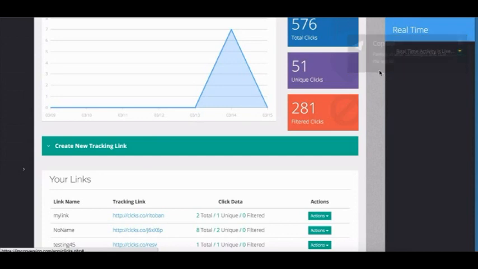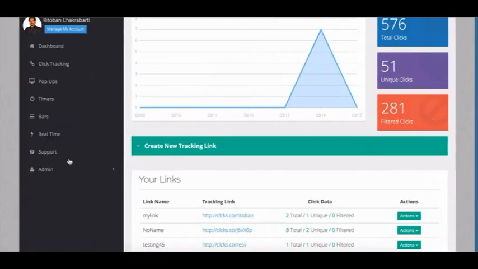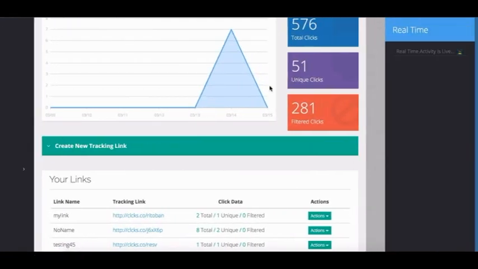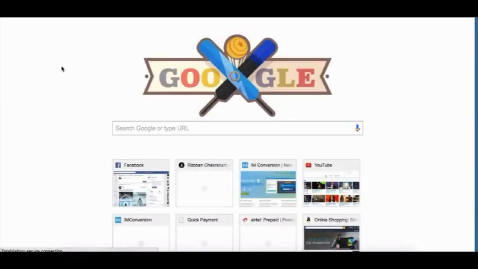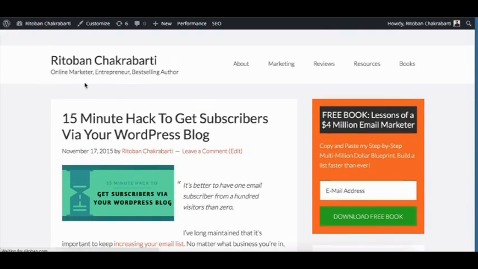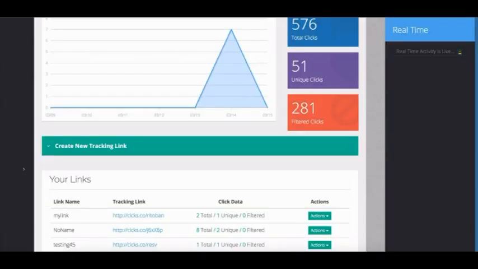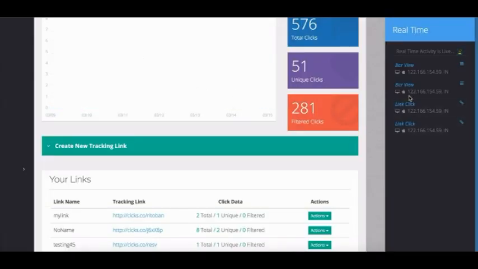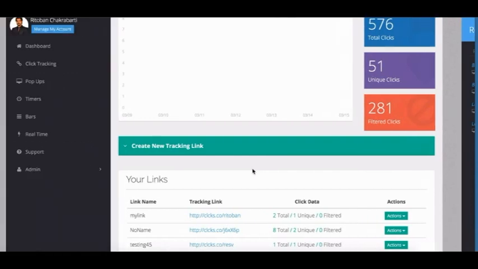Once real time is on, it'll show you real time activity is live. All you need to do is just click this here, and it will show you what's happening inside your account right now. If we open up a new tab and paste this link, clcks.co/Rithoban, it will take me to rithoban.com, and it will also show me link clicks and bar. I opened it up in two tabs, so that's why it's showing two. It will show you what's happening in your account live, so you don't even need to refresh the page. This is really cool.